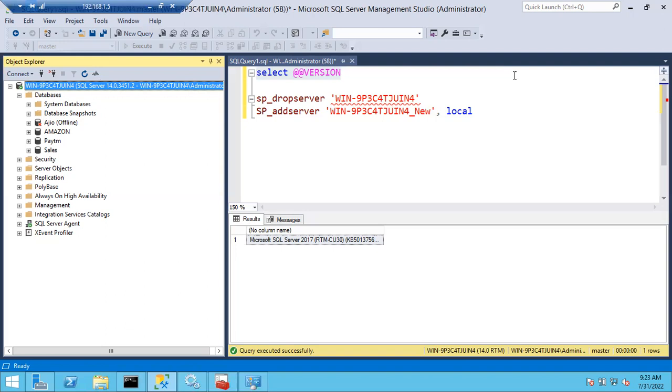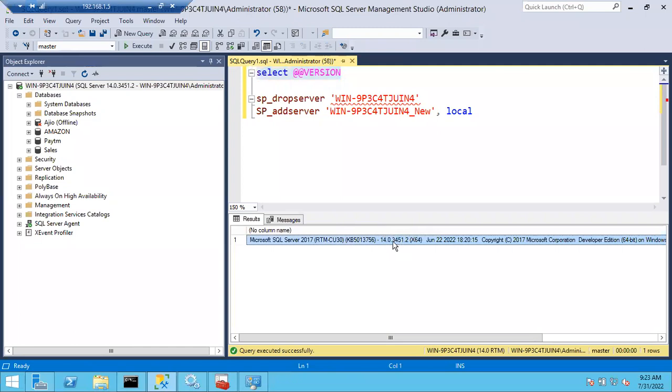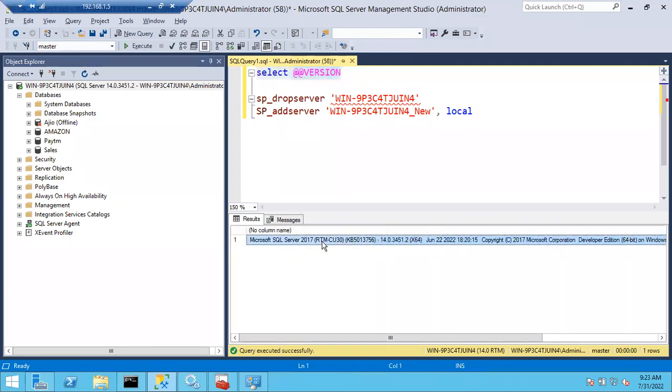And after that, how are we going to verify whether it was patched successfully or not? Just refresh it. The build number is going to be changed to 14.0.3451.2, and run this query. Also select the version name. I told you, right? The same number should be there here and here. Run this query again. You can see the build number, and again you can see earlier it was RTM here, if anyone remembers, Microsoft SQL Server 2017 RTM.